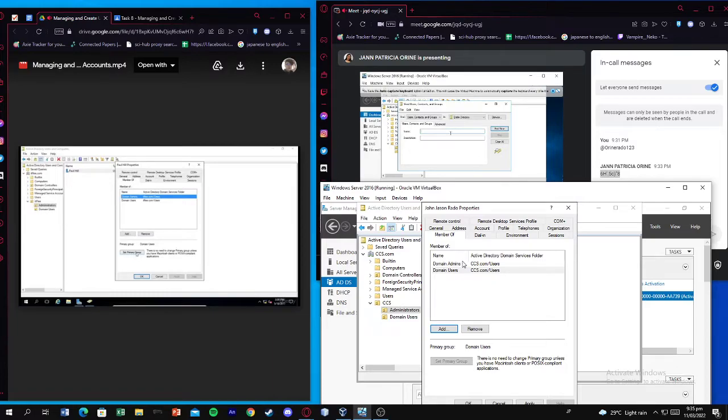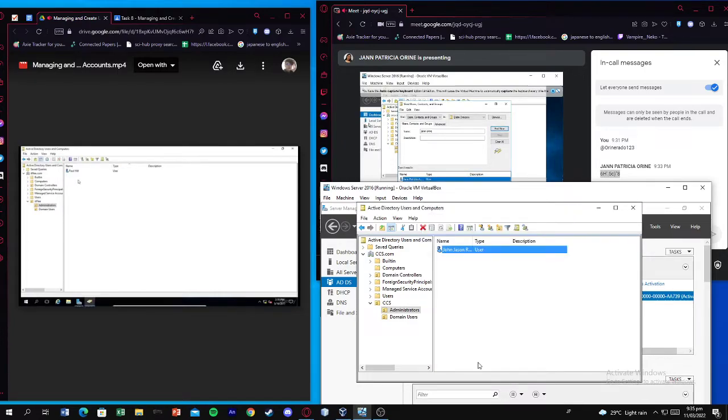Now we could set this to the primary group, but we can see here there's no need to change the primary group unless you're using Macintosh clients, which we're not using. So just click OK and leave it just fine like that. Okay, so now we have our user account created.